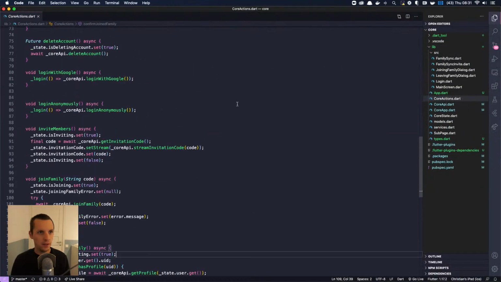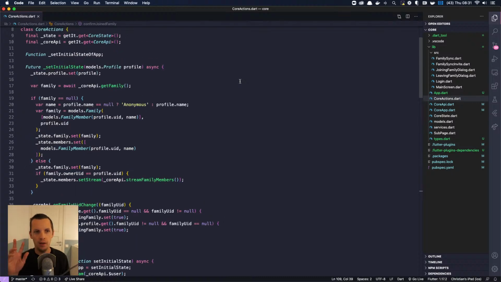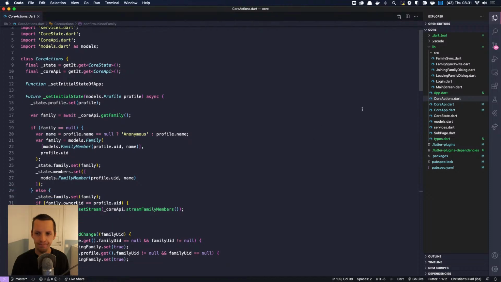Okay, so as I mentioned, the native app has the same kind of client architecture as Overmind. Like there are actions. We have a component dealing with this. Well, two components, family sync and family sync invite. Joining family, leaving family, dialogue. Yeah, so we have some stuff we need to implement.